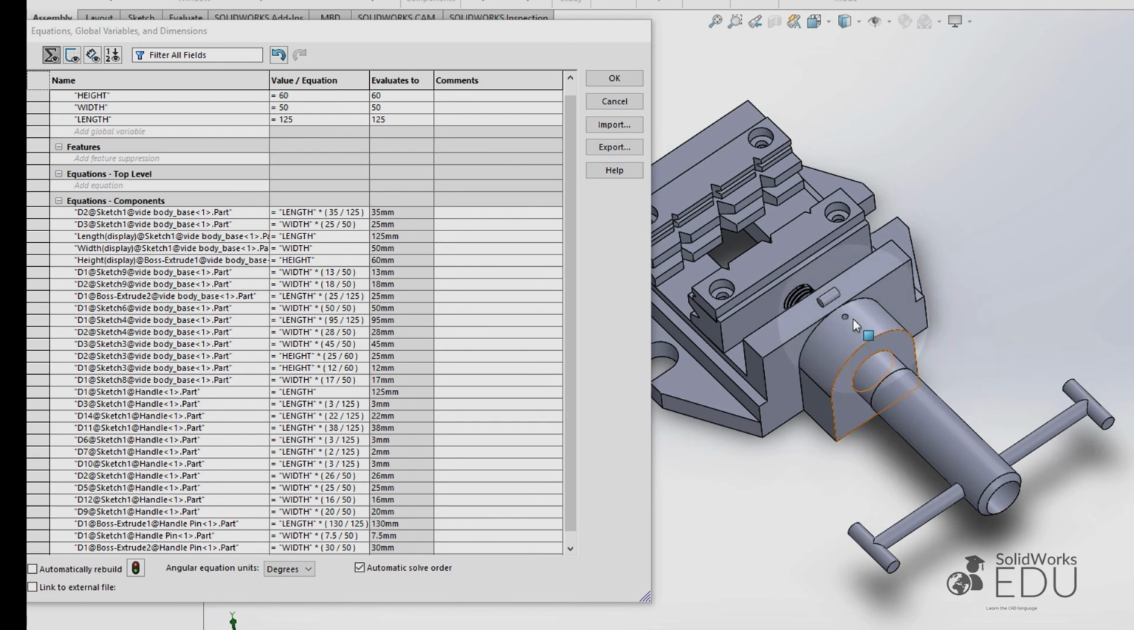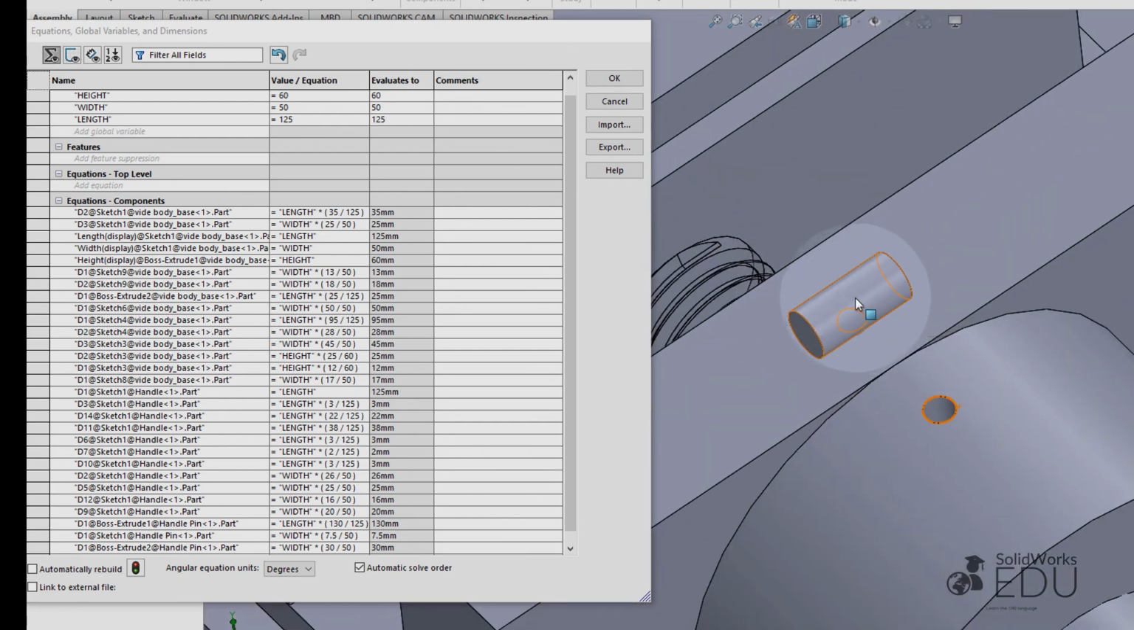Now let's move to the fixed pin. Double click on the fixed pin here.